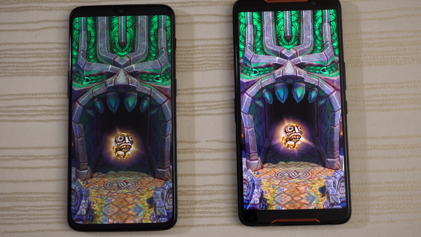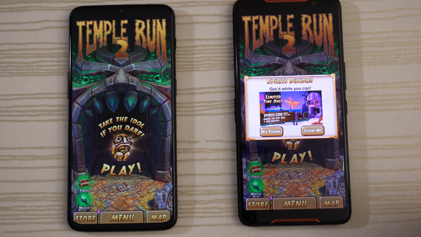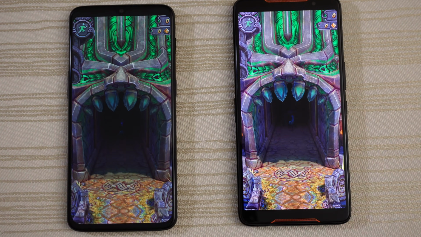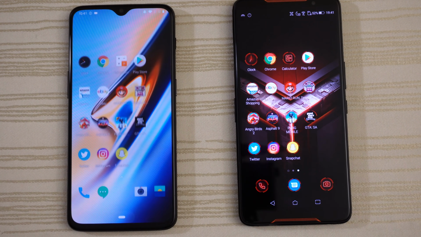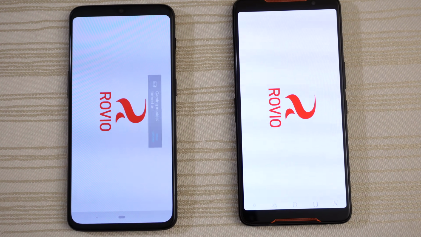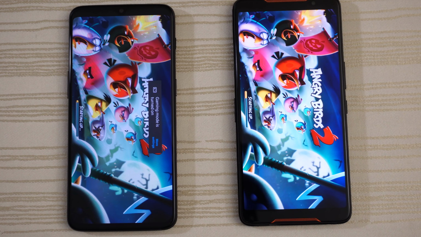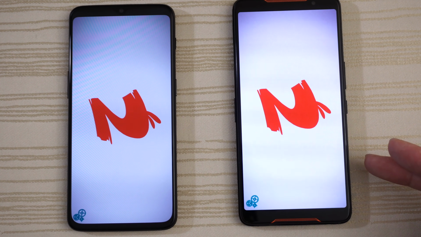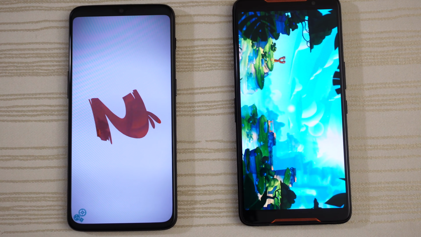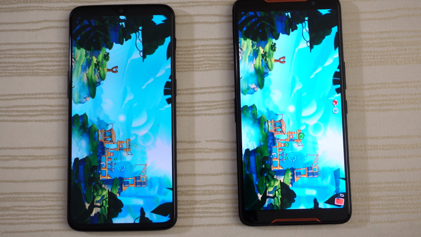And give this to the ROG. Don't know what that is. Tap to play. Angry Birds 2. Starting up and logging in. ROG is ahead. Will the 6T catch it? No, it does not. And give this to the Asus Phone.